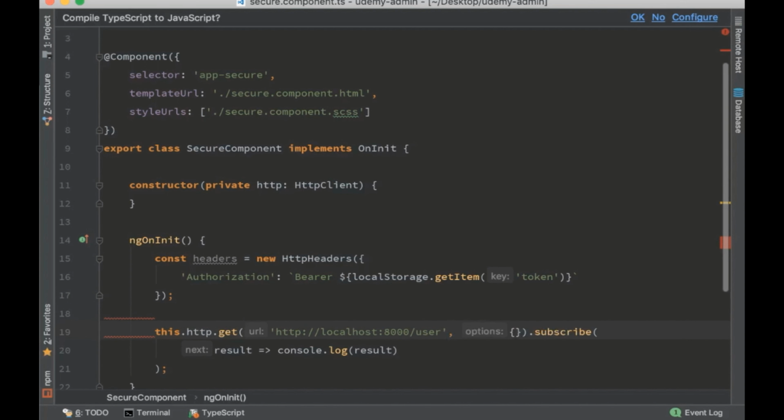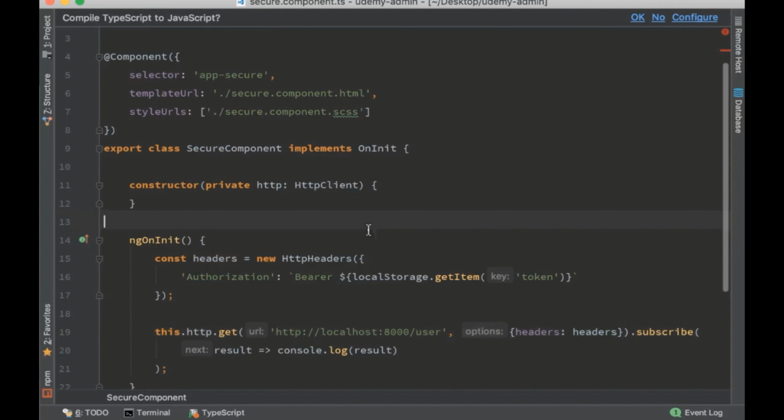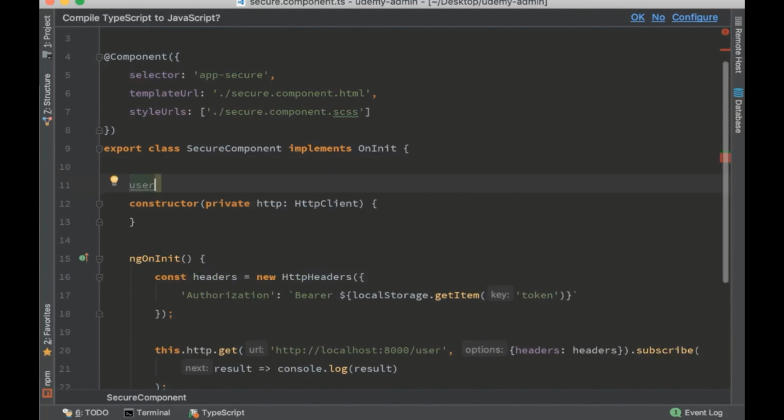Now inside the GET request, let's add a new parameter, which will be the headers. Now let's go to the browser and we can see that we are getting the current user. Let's display it in the HTML file. Let's create a new variable called user.